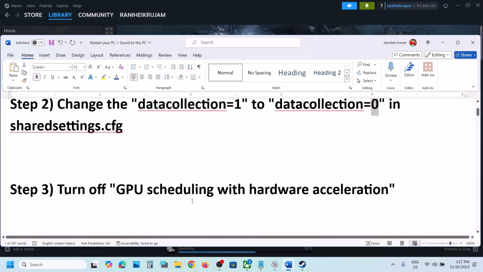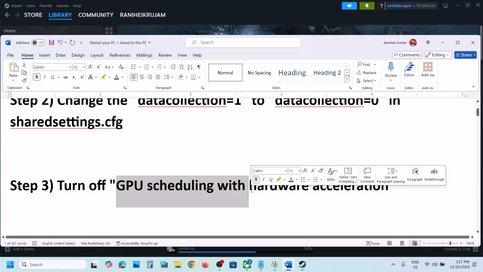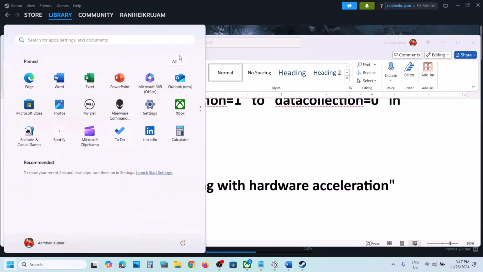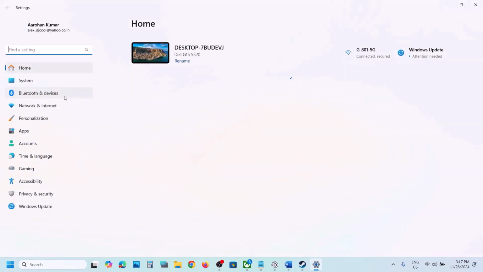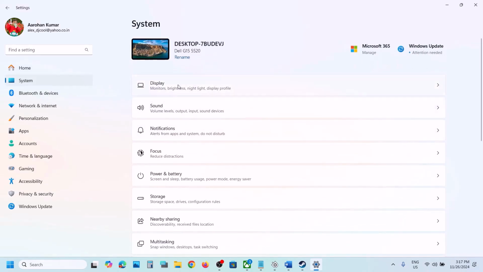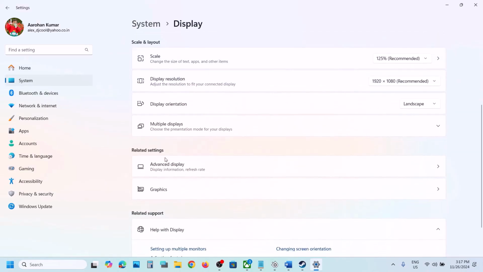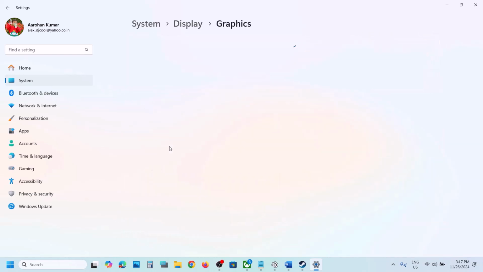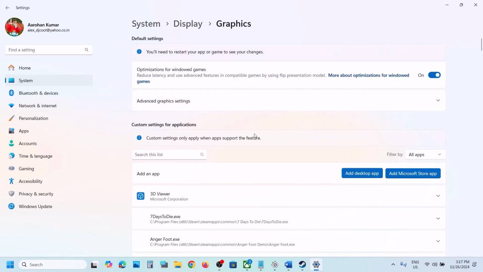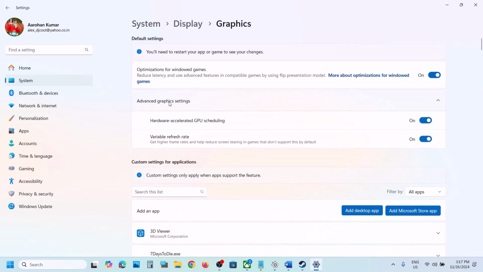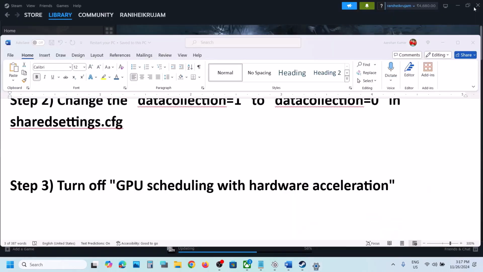Still not working. Next step is to turn off GPU scheduling. Now for this you can open Windows settings and then go to system, go to display, go to graphics, click on graphics over here, and then expand advanced graphic settings. Now over here you can see hardware accelerated GPU scheduling. If this is on, turn this off and then check. If this is already off, then you can turn it on and then check. So try off. For many users, disabling this has worked. If that does not work, you can enable it and then check.